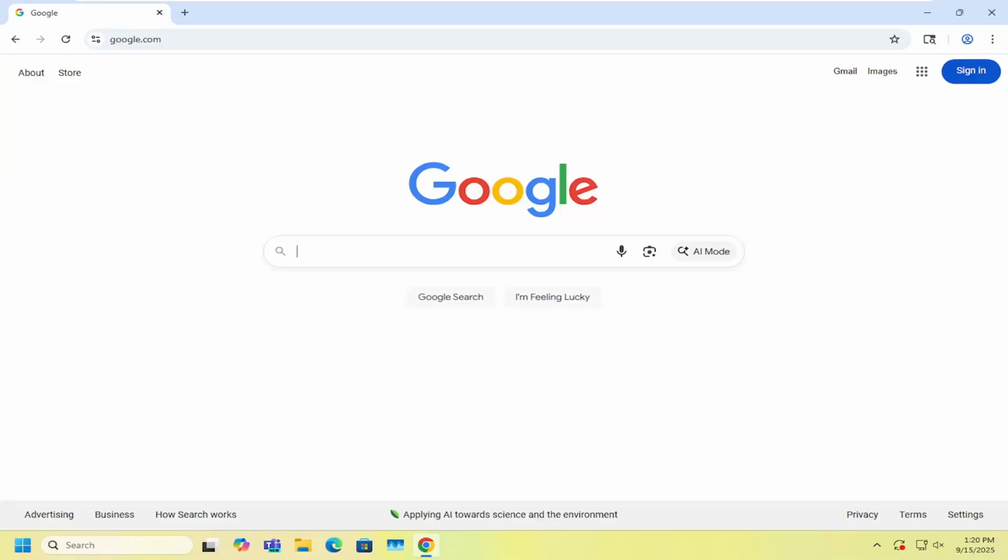In today's tutorial, I'm going to show you how to turn on or off Google syncing on the Google Chrome web browser. So this should hopefully be a pretty straightforward process here, guys. And without further ado, let's go ahead and jump straight into it.